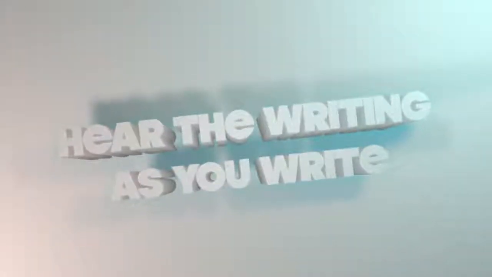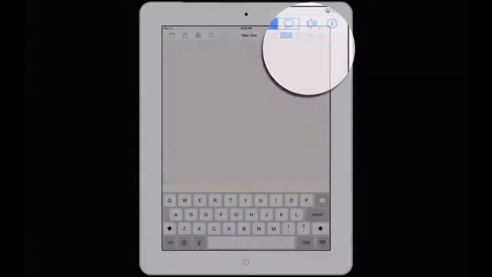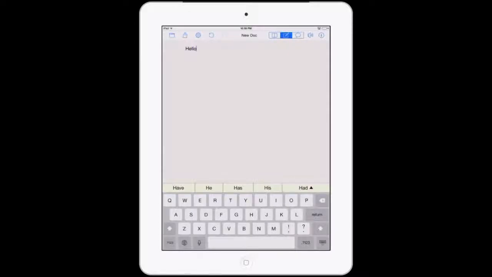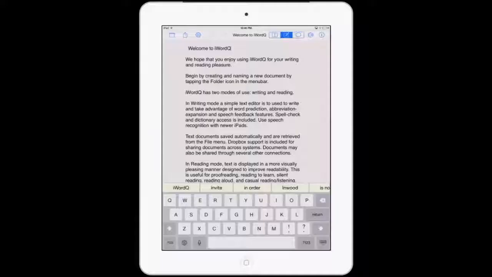Hear the writing as you write. Speech is turned on by default. Tap the speaker icon to toggle speech playback on or off. Words typed or selected from the prediction list will be read out loud. As you complete each sentence by adding punctuation, it will be read back to you when you tap the space bar. Hear selected text. You may also listen to select text with word-by-word highlighting.